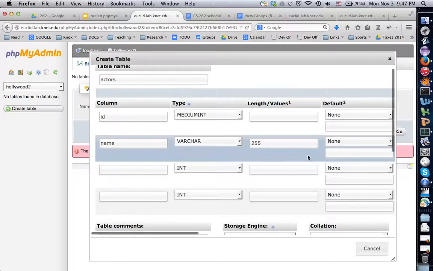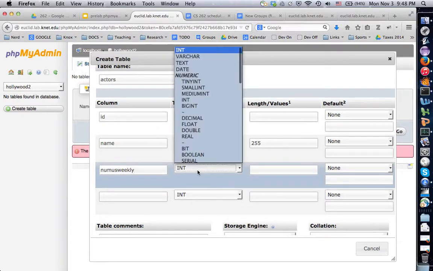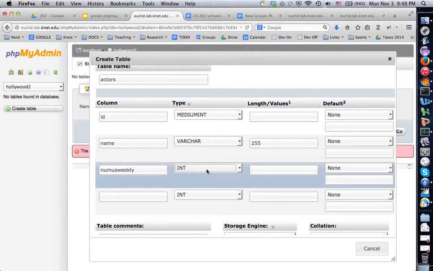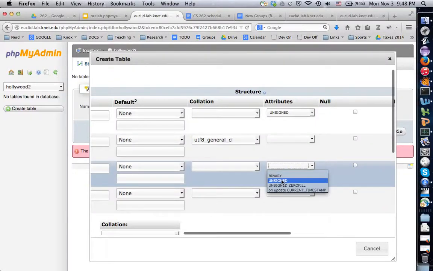Do we need any other information there? No. So that's ID, that's name. What else do we decide we wanted to have? Num US weekly appearances. Actors can have a lot of those. I'll leave that as an int. I could see that Tom Cruise might have 1 billion or so US Weekly appearances. And once again, this can be unsigned.